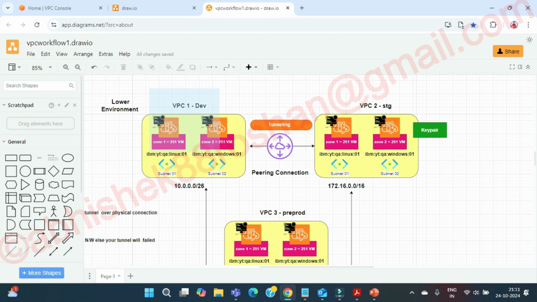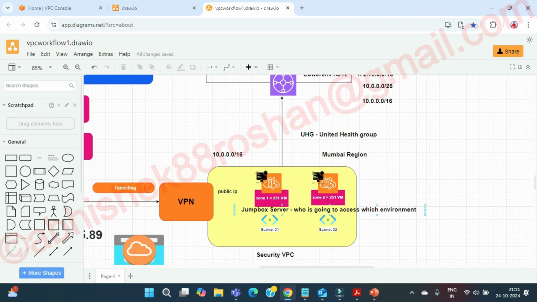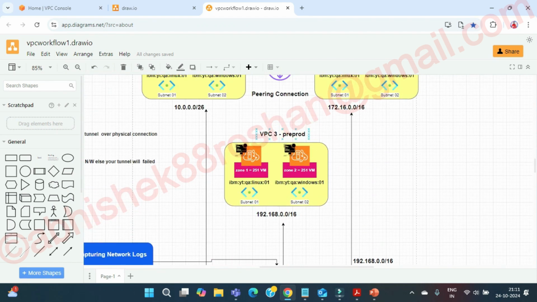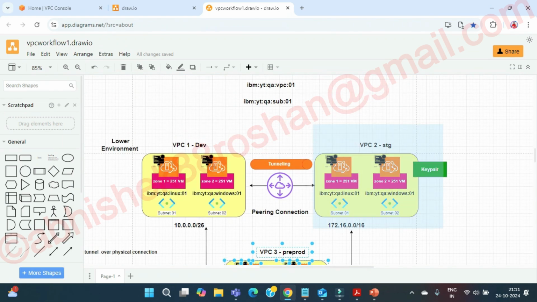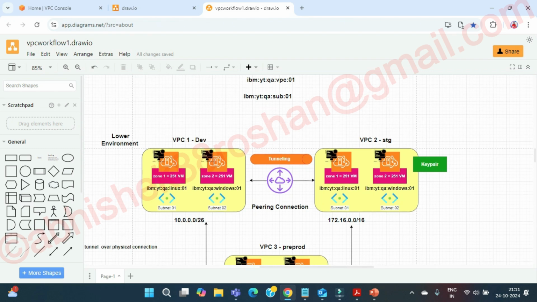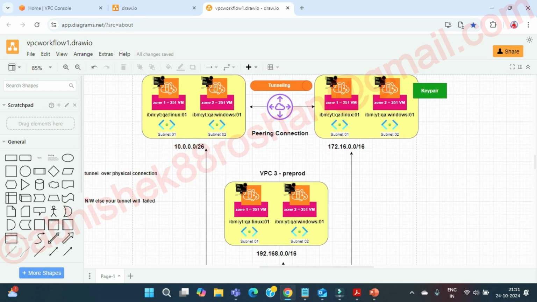Because Dev, we are not going to touch as of now due to that IP issue and all, but yeah, this is enough. So whether we will be able to connect from your security VPC by using your jump server once you deploy the VM in your pre-prod and your staging environment, guys. So this is the validation we are going to do today, right? And before that, do you guys have any doubt?